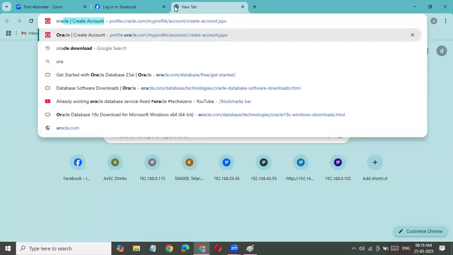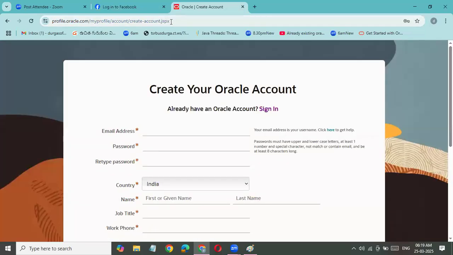See, if I open oracle.com, it is redirecting my application to a JSP. JSP means it is a Java server page.